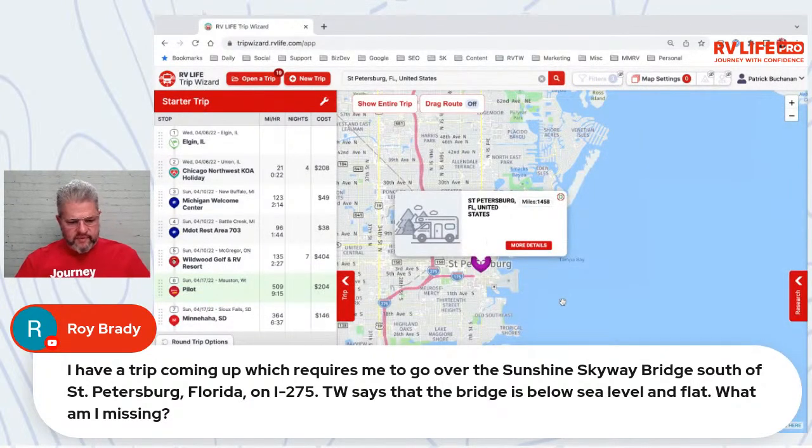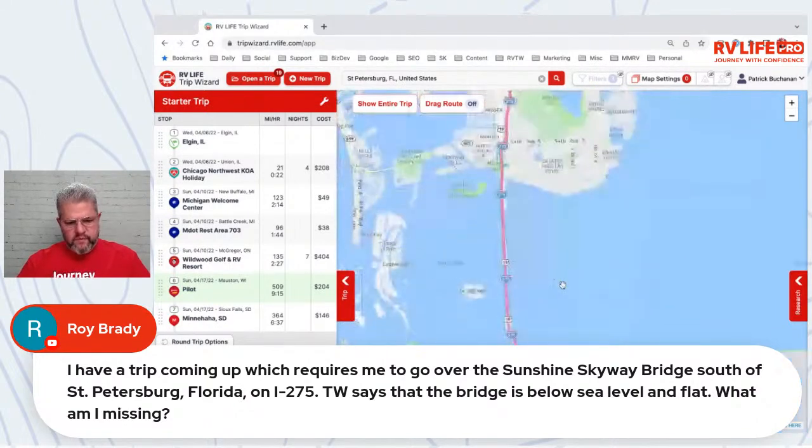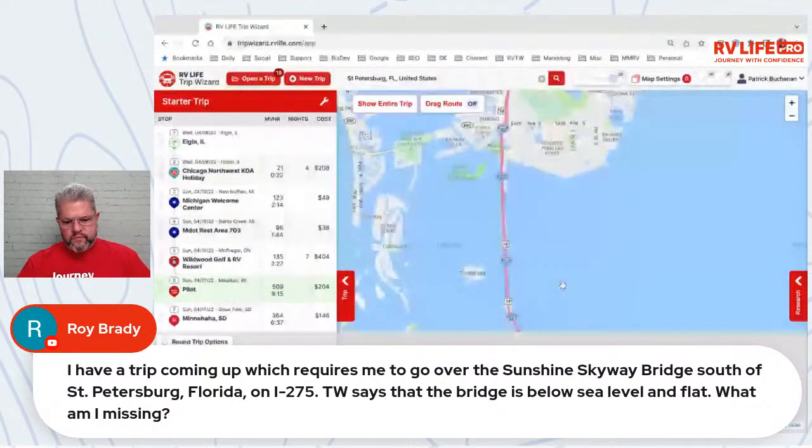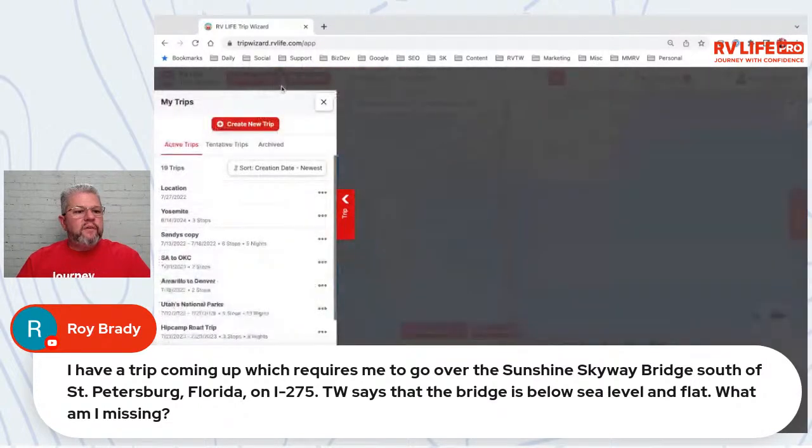That's assuming I'm able to find that bridge. Oh, here we go. I assume that one, right? Oh, well, you know, I don't have a route. I probably need to have a new trip for that. Let's take a look. We'll be brave.